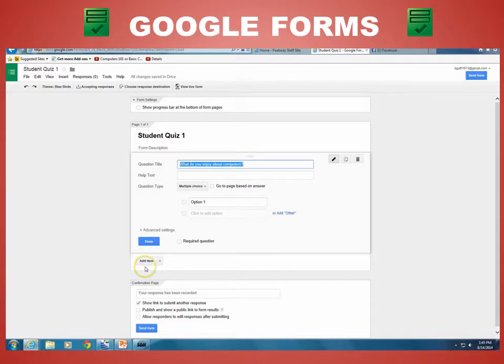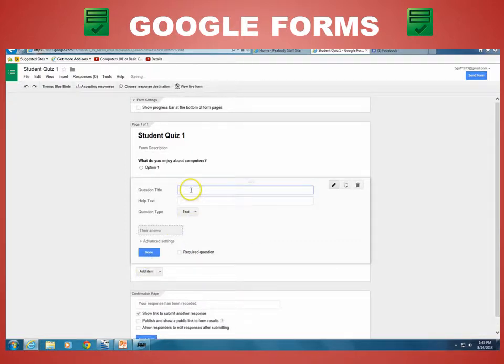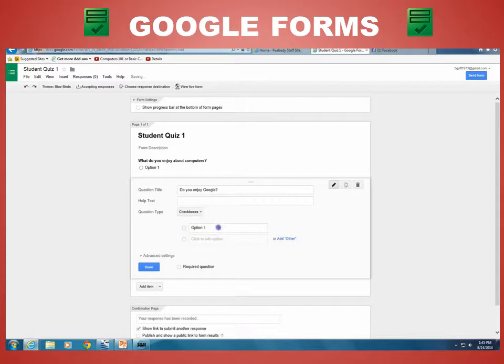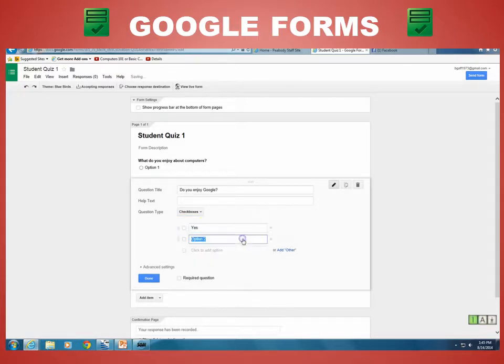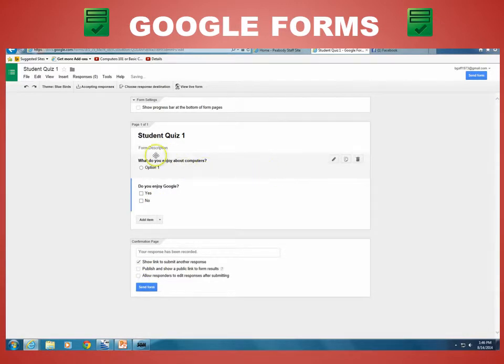A little bit lower here, I can actually go in and add an item. So I'm going to click on add an item. So now I can go ahead and put in a different question. Do you enjoy Google? And we can make this a checkbox. And I can label my option 1 as yes or no.